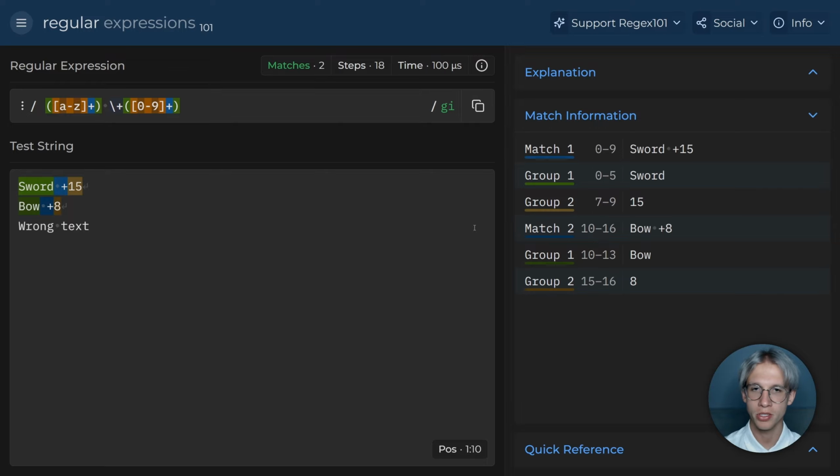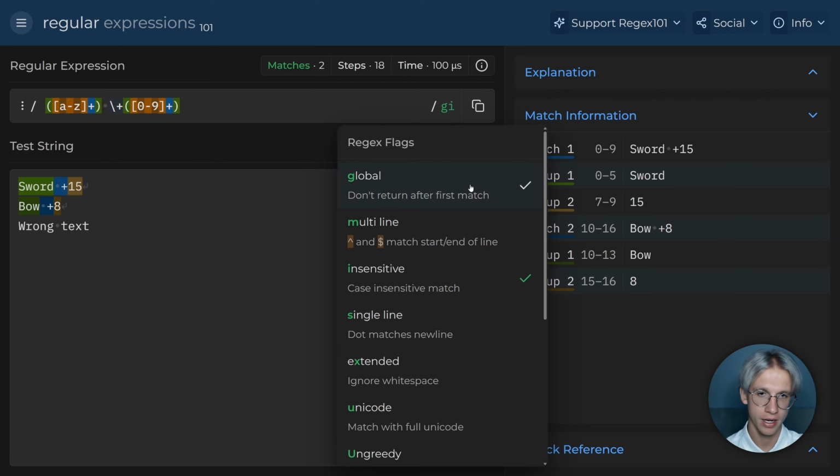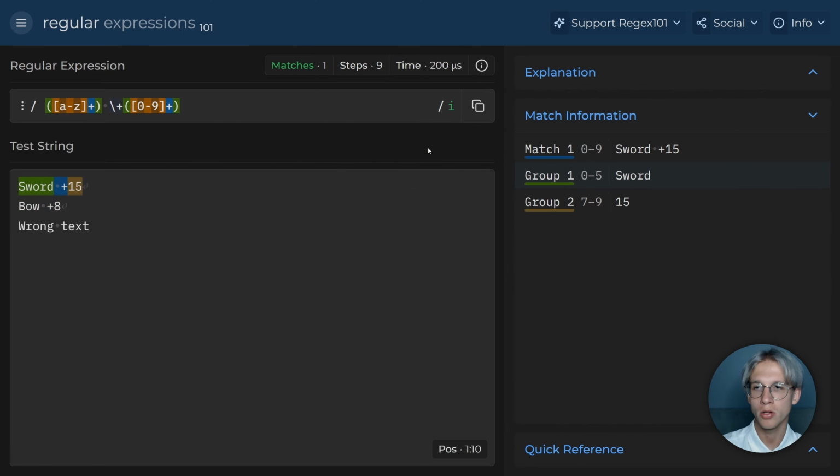Also, before copying this pattern, make sure to remove the global flag. And now if you had any problems, you can copy this pattern and try solving the challenge until the end yourself. But then let's continue together.